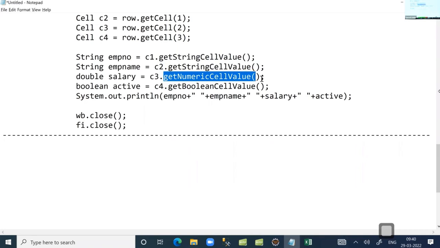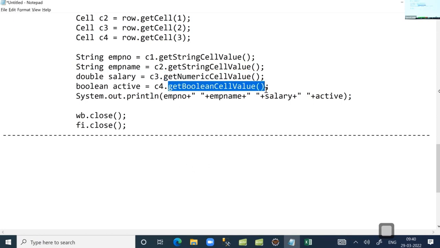Second one, getNumericCellValue. And lastly, getBooleanCellValue methods, to read the data from Excel sheet cells.